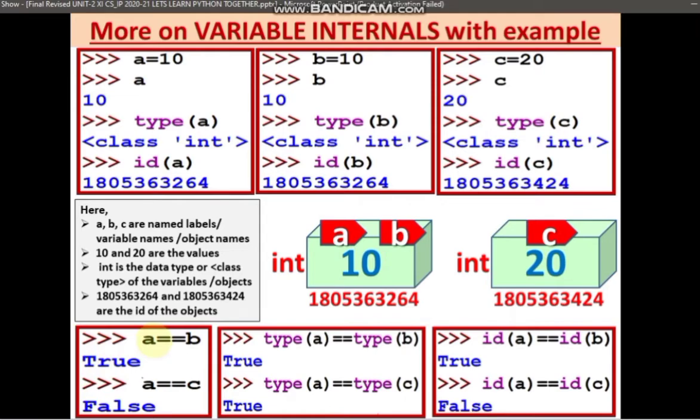So when we are writing A is equal to B, we are getting true because both are pointing to the same value 10. A equal to C, no. 10 is not equal to 20, so it is false. Type A is equal to type P, yes, true, both are from class int. Type A is also equal to type C, both are of integer type, so true. But when we are checking for ID, ID A is equal to ID B, it is true, but ID of A is not equal to ID of C, it is false.